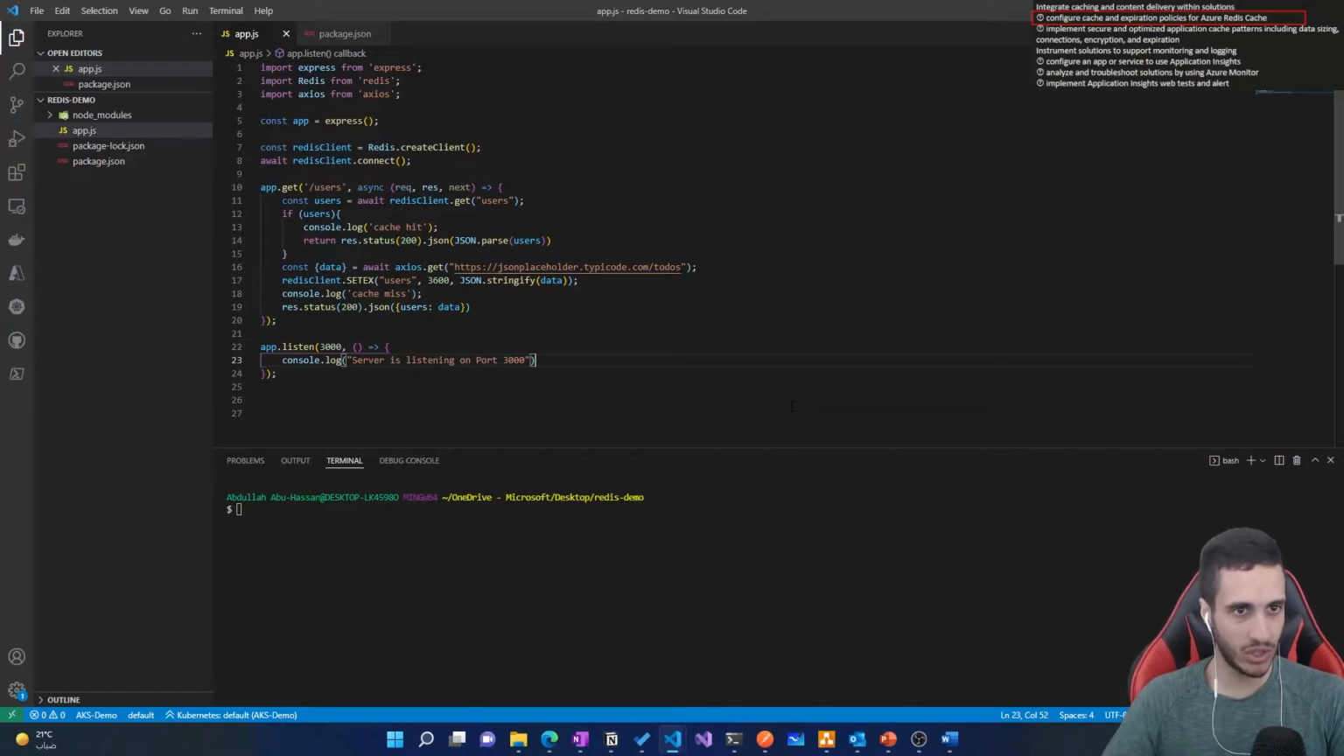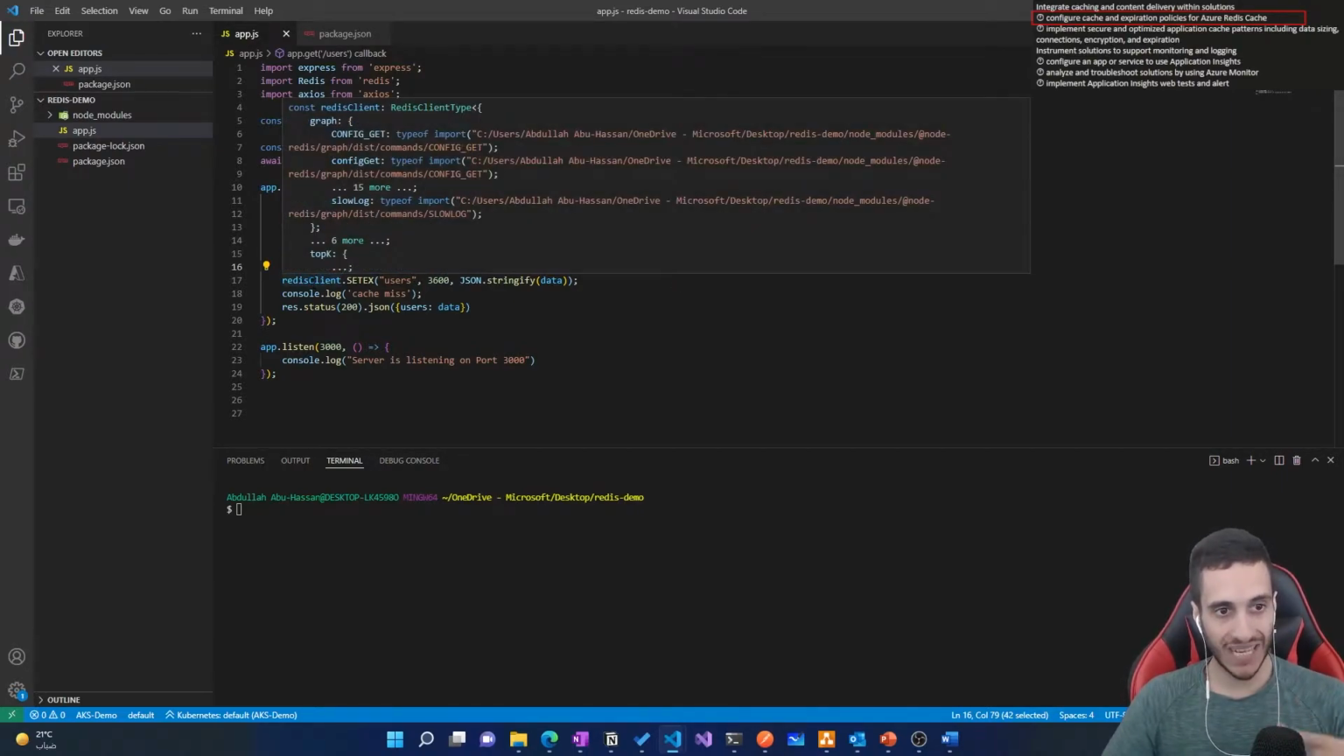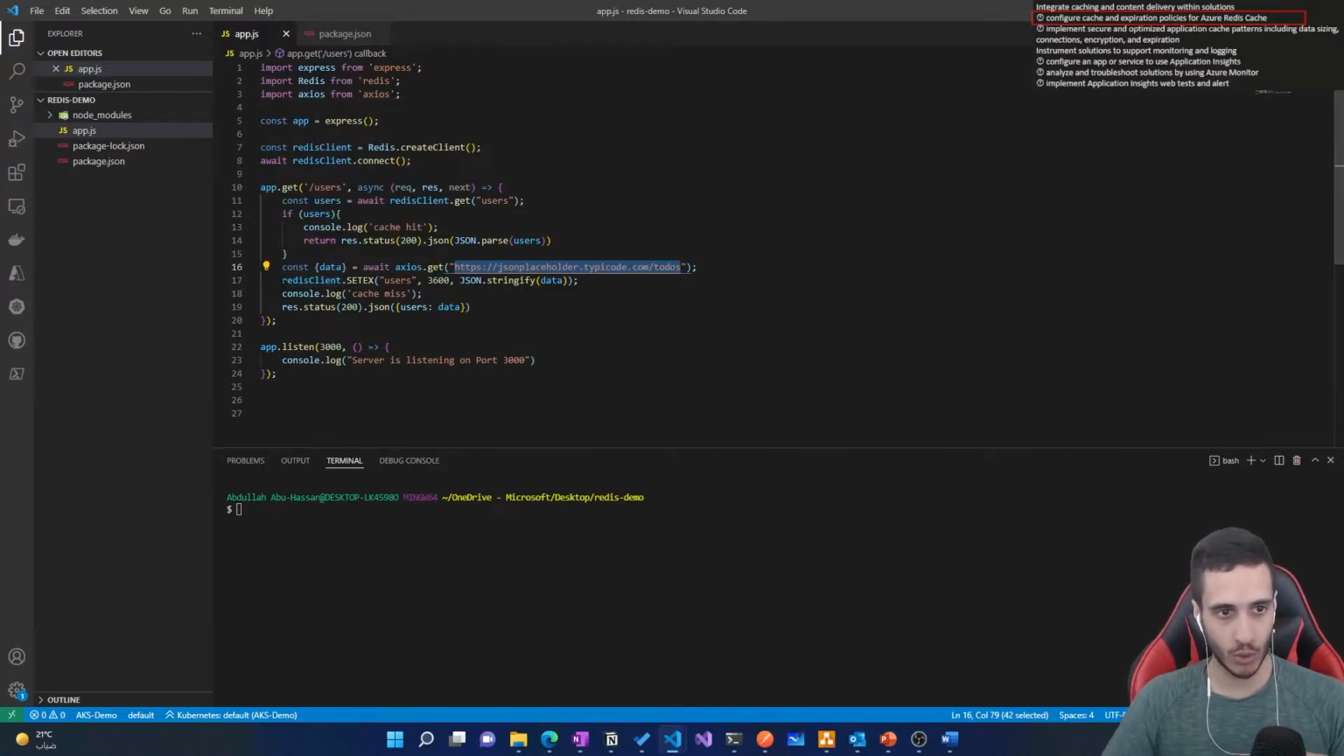Again, this is not a coding course, but I just want to explain the logic here very quickly. Anytime the user goes to this route, my application will make an API call to this endpoint. Once it retrieves data from this API call, it will cache the data on the Redis cache using this command, for this specified number of seconds. And then after that, we'll return the response to the user.